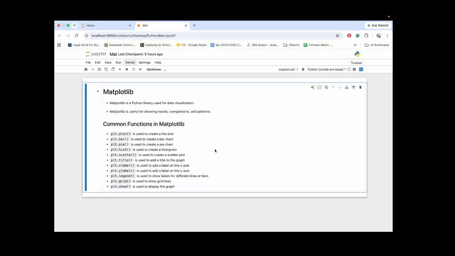Now let's begin our last section of this course. This section is about data visualization, and the library we're going to use is Matplotlib. Matplotlib is useful for showing trends, comparisons, and patterns in the data, and these are the most commonly used functions that we have in Matplotlib.